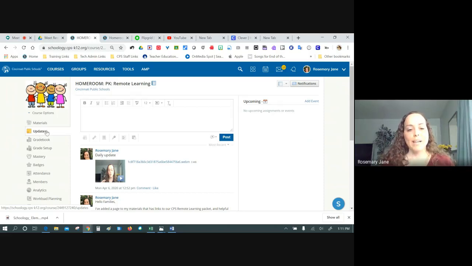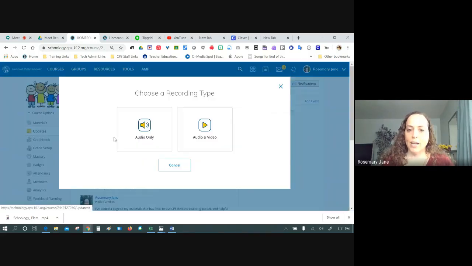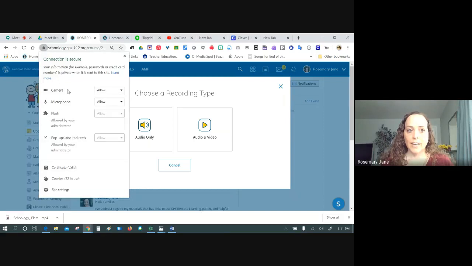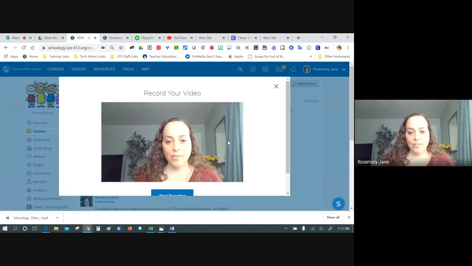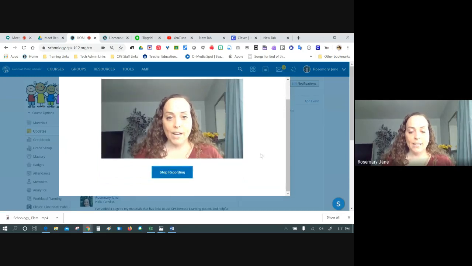In my updates, I can type my message, and then I can use this little microphone here. Now, when I click that, it opens up the recording type. Do keep in mind that your microphone and camera have to be enabled in the browser. So you may want to go up to the lock icon right next to the URL, click it, and double check that your camera is set to allow and your microphone is set to allow for this site. Once you do that, you can just click audio and video, and then you can begin recording right in this screen.